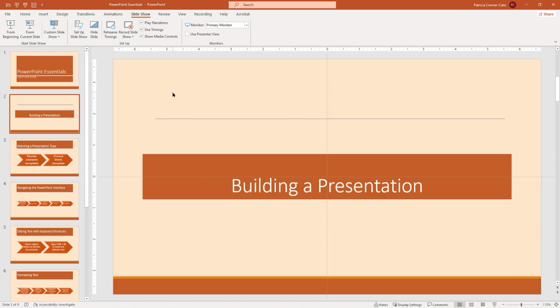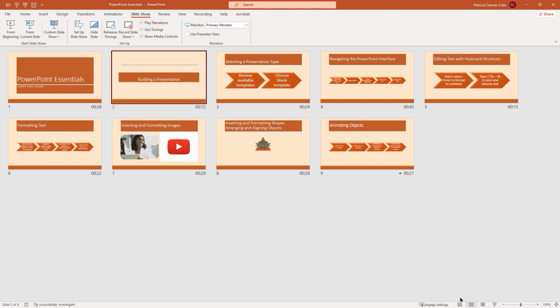If you've already clicked from beginning on your slideshow, go ahead and press escape to get out of there. I wanted to do something else first. I apologize for that. We're going to go to a different view. So down over to the right of your status bar, we're going to do the 4 boxes, slide sorter view. And when you go to slide sorter view, you'll see the timings that have been set for every slide. Once you rehearse, you'll then see those timings.